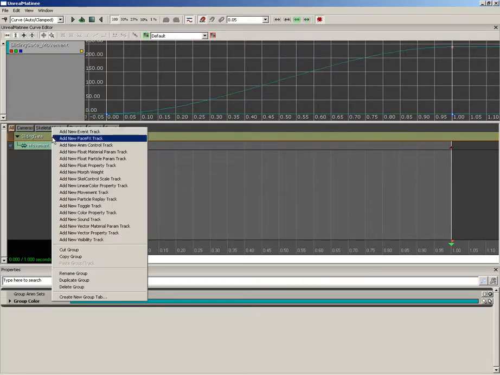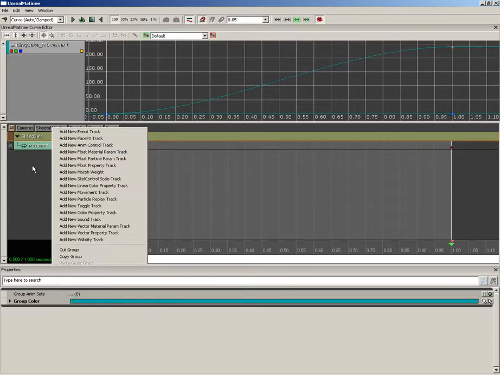Now if you select a group and right click on it, there are many different types of tracks you could potentially apply, and most of these are pretty specialized, and you can see it just by looking at their names. For instance, we have color property track, which allows you to animate color. We have things like a vector material parameter track, which is good for animating materials. Things like the anim control track, and this is how you're going to animate a skeletal mesh or apply an animation track to it, which is something that we'll take a look at when we start animating cinematic sequences in a later video.